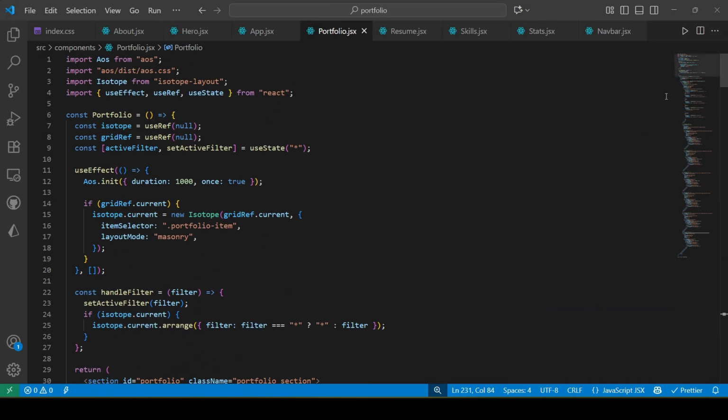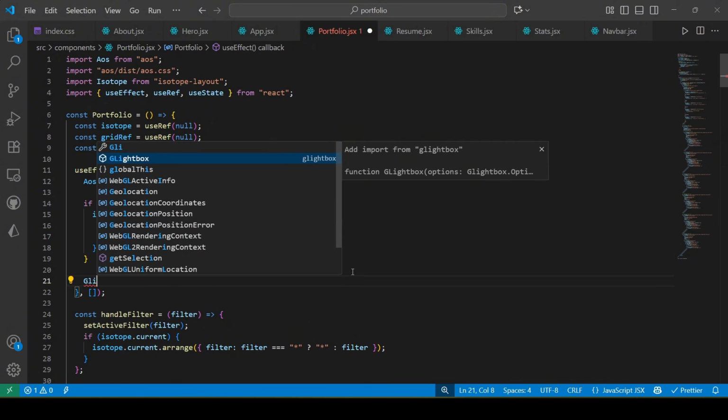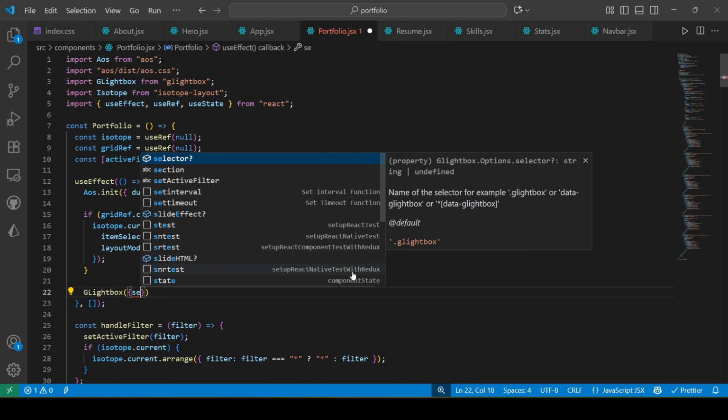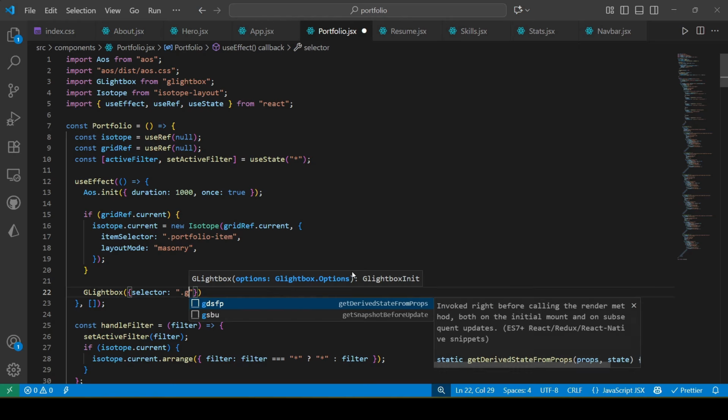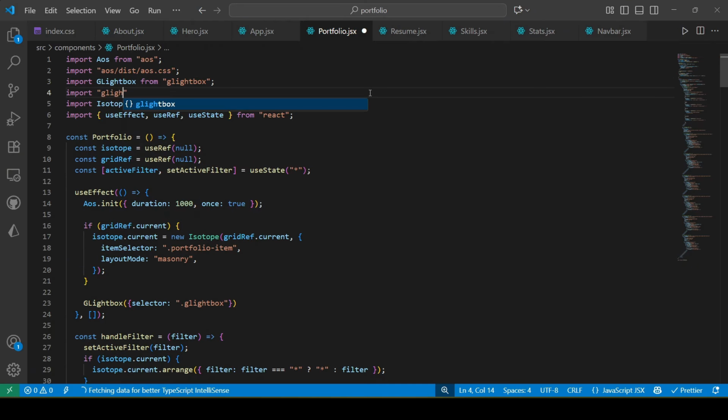After that we will add the GLightbox library to open images in a lightbox view. So we will initialize it inside a useEffect hook using the GLightbox selector, to activate the image preview feature. Then we import the GLightbox CSS file to apply the lightbox styling and ensure images open smoothly in a pop-up when clicked.